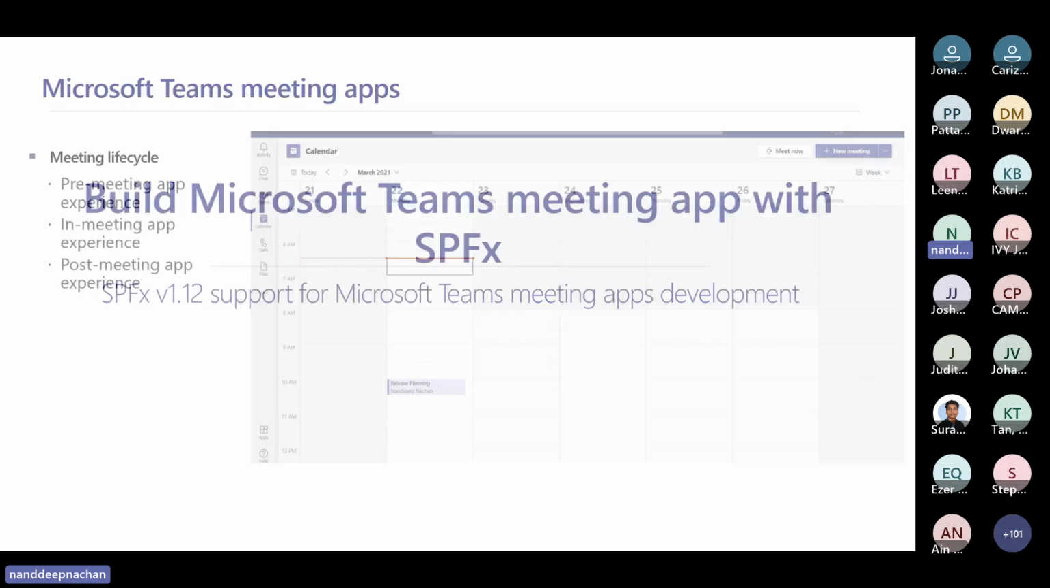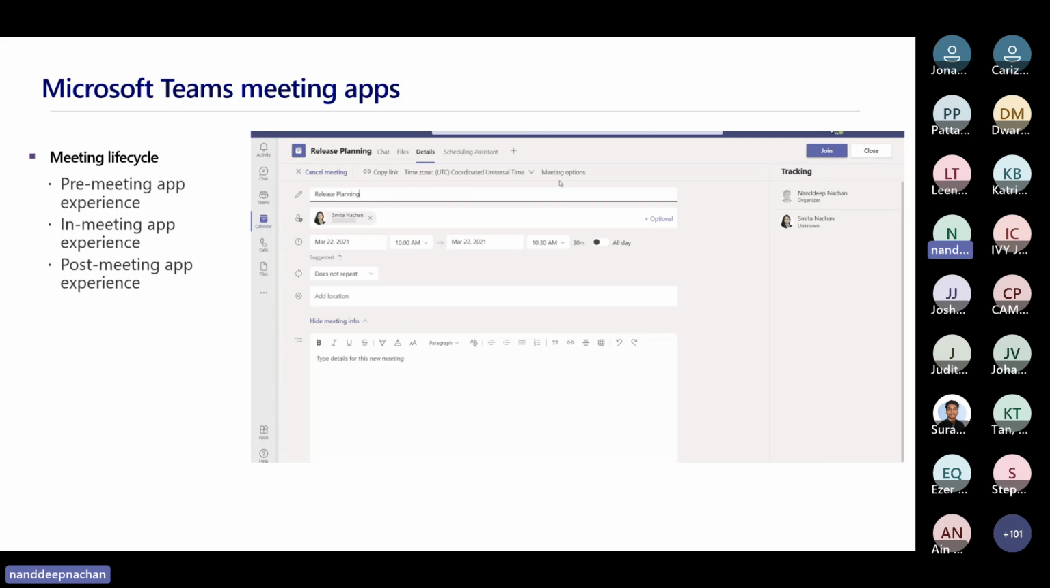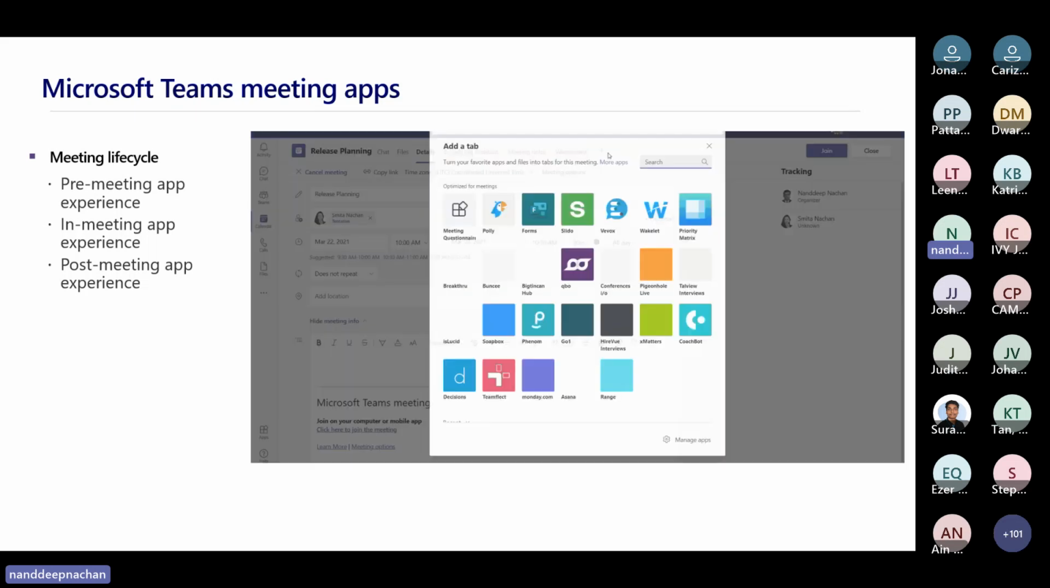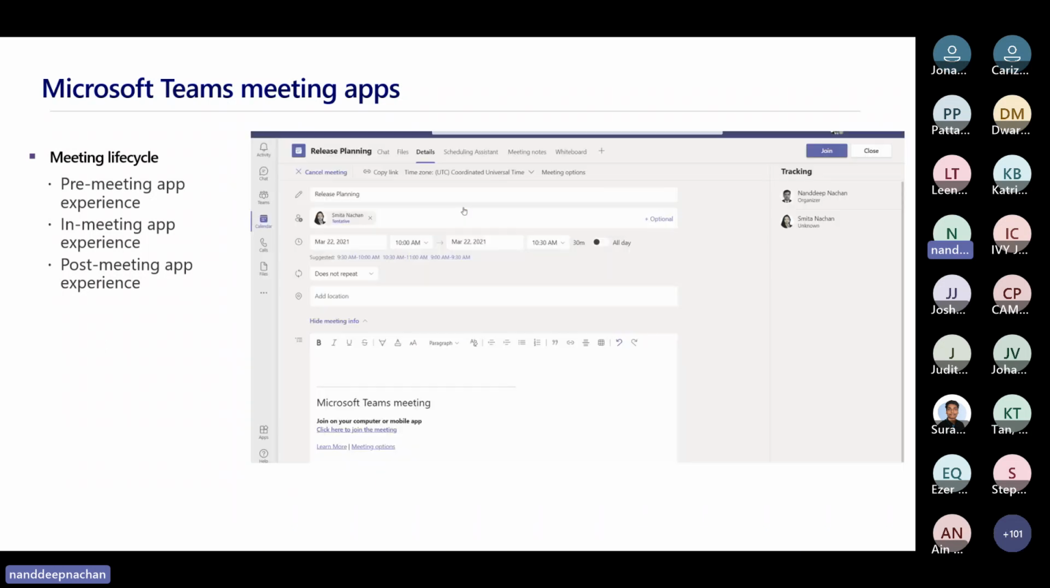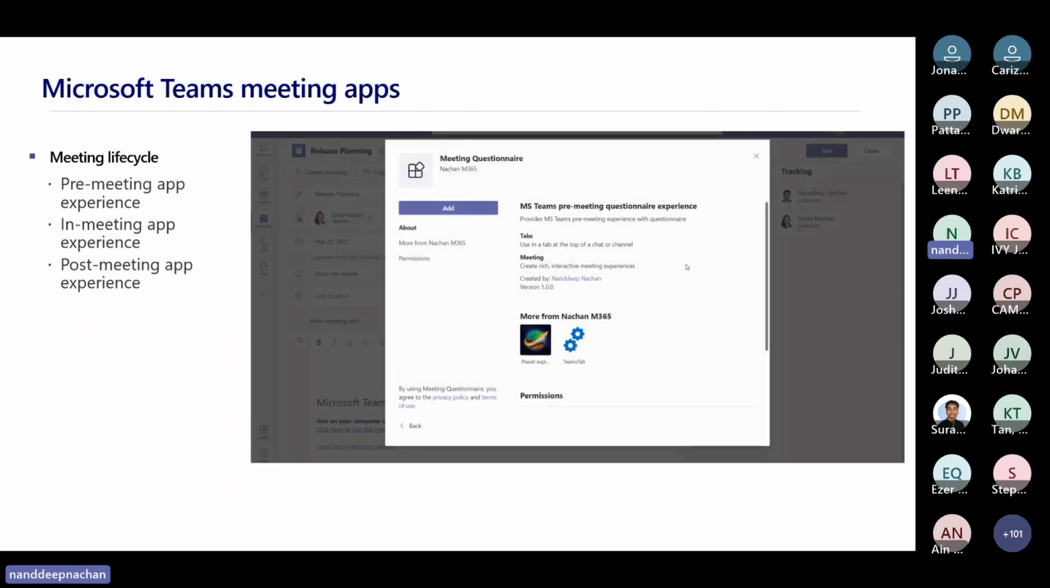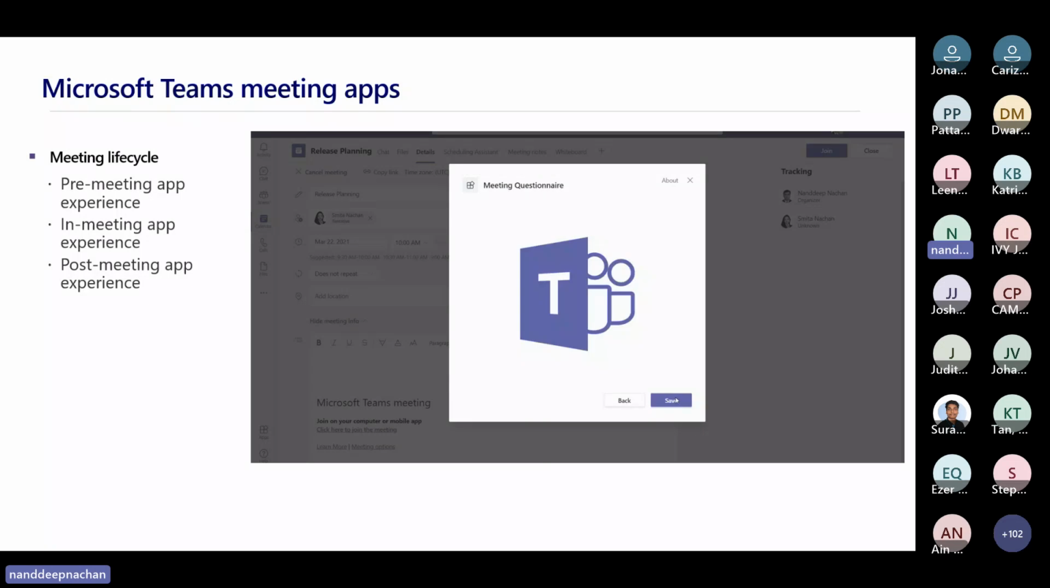Microsoft Teams. So what is meant by meeting apps is, whenever we have a meeting in Microsoft Teams or maybe in general, the meeting has certain meeting life cycle. Okay, so there is a pre-meeting kind of experience, like now that I want to host the meeting, but before that meeting happens, I probably want to have some information gathered from the attendees. Okay, so all those things will come as the pre-meeting app experience.